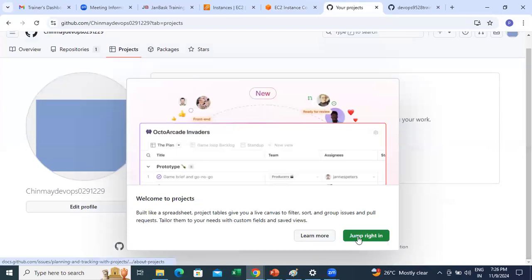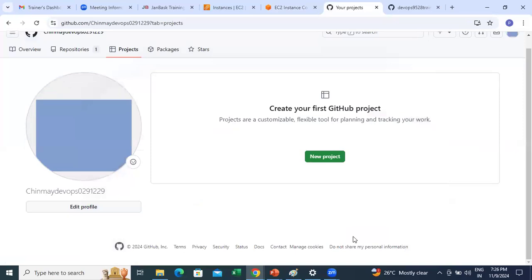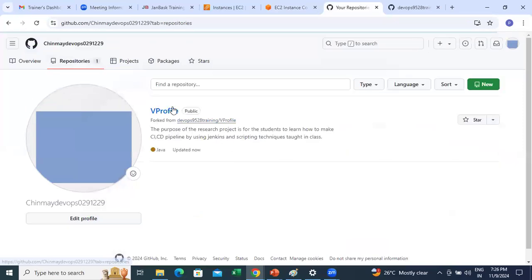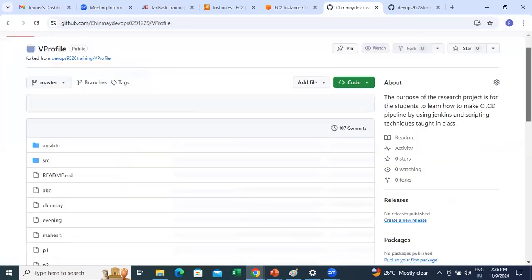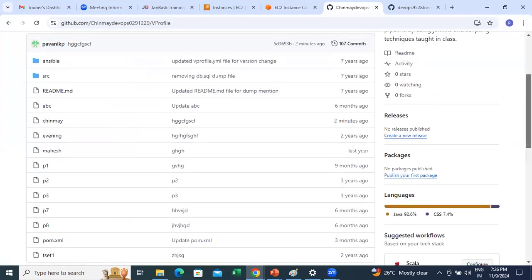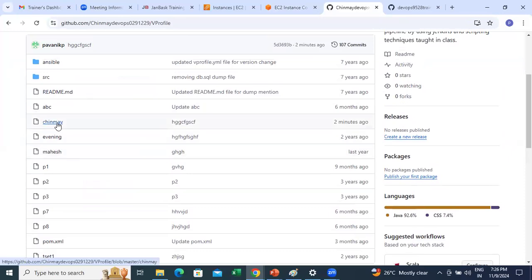You can click on repository, your profile. Now you will see the Chinmay file. See, Chinmay file, 2 minutes ago. Make sense? Yes, ma'am. Okay.